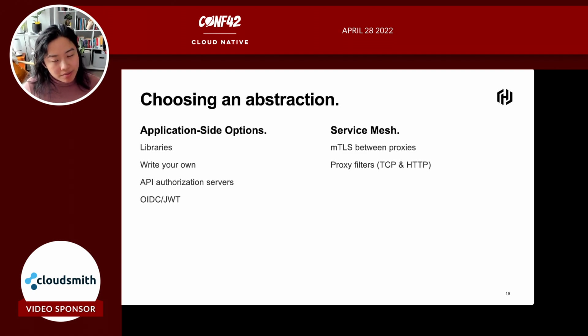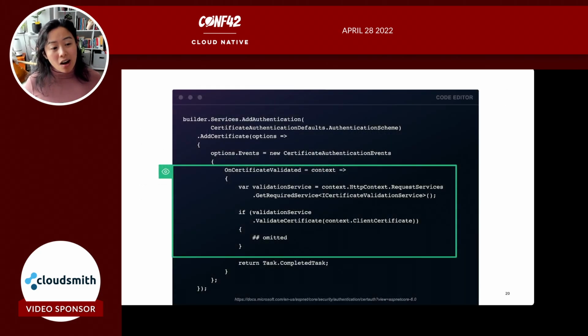In the case of service mesh, it's a little bit different. You get mTLS out of the box between proxies, as well as proxy filters, and the proxy filters help you filter traffic based on API authorization endpoints. I'll actually show this. First, we'll talk about the application side, and then we'll talk about service mesh. On the application side, the complaint I was getting from a number of developers for quite some time was that they would have to add their own certificate validation code into their code base. This is taken from the ASP.NET Core documentation. In the case of .NET, you'll have to add a validation event and add your own logic for that. So it can be quite a bit of code.